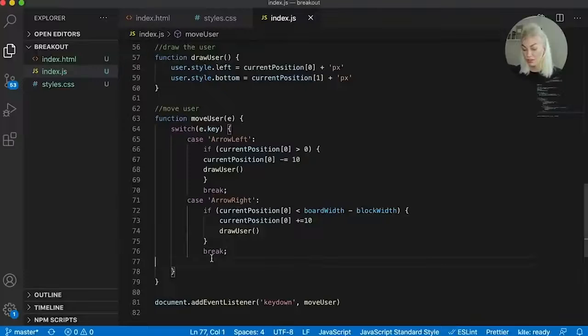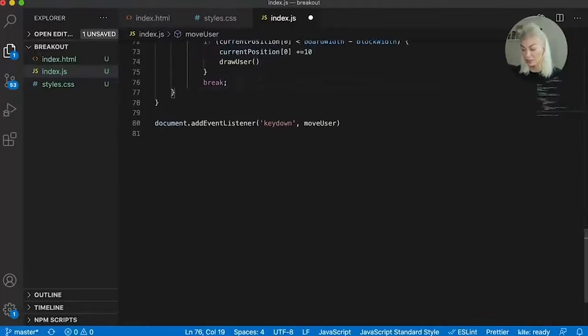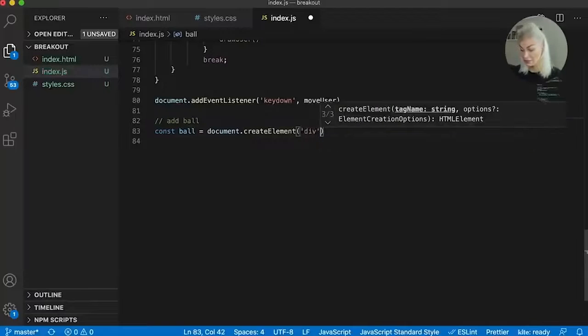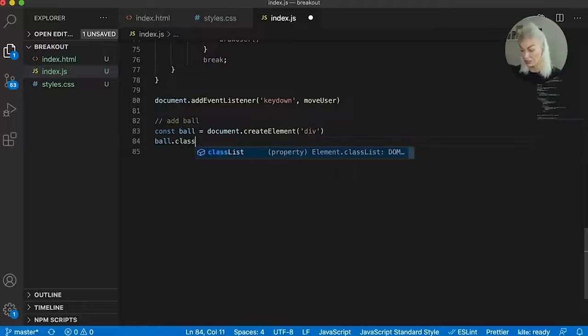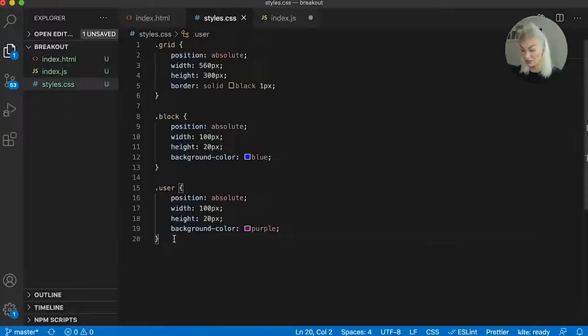So we are moving our user. That is good. I think the next thing we want to do is create a ball. So add ball. Once again, let's create a ball. Let's use document.createElement to create a div. Now let's get the ball and use classList.add, and then a class of ball, which we have not yet written. Let's do it now, ball.